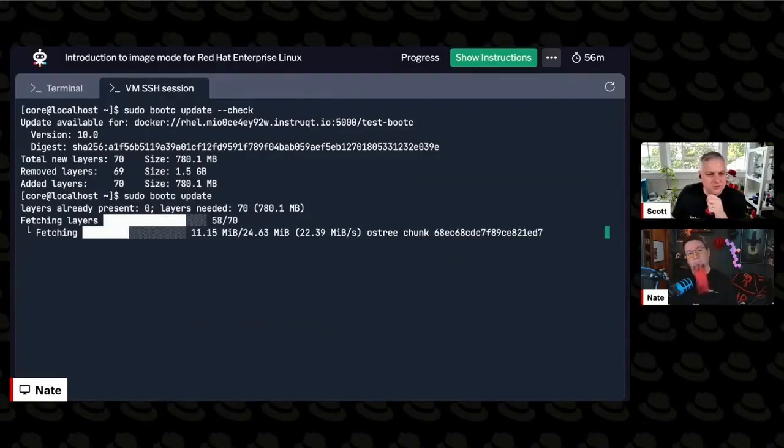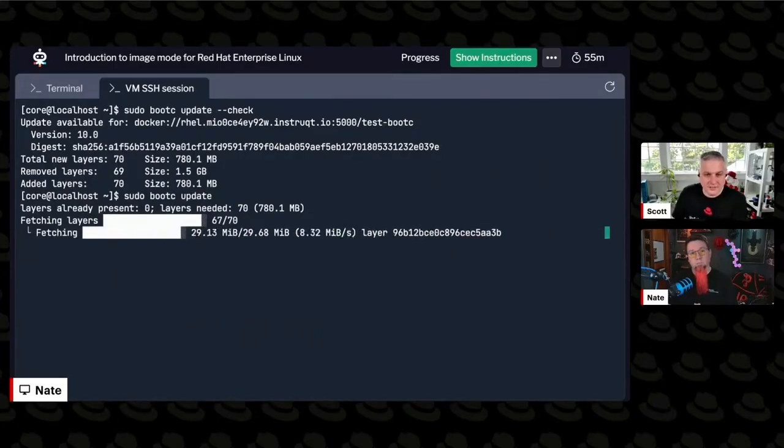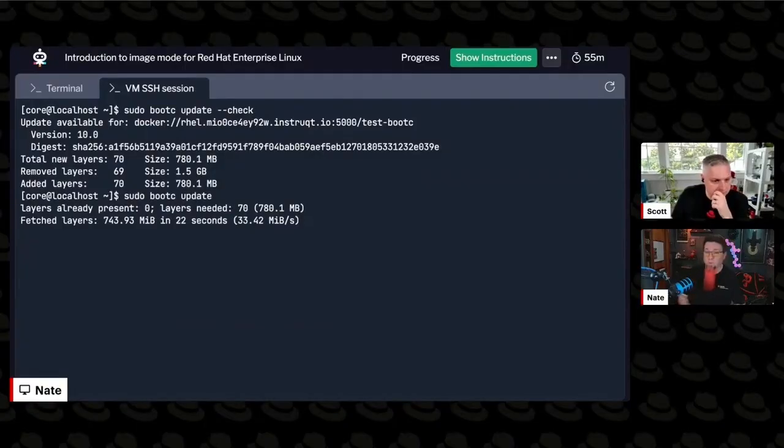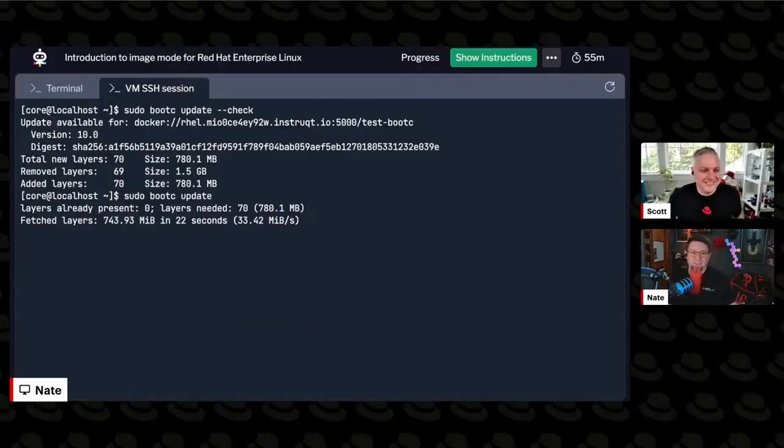What are you running on this machine? This is a RHEL 10 image mode box. So what you're running currently is also RHEL 10. So I'm pulling in RHEL 10. We can talk a little more about what Scott might be trying to allude to there later, but just curious. Okay. Just curious.